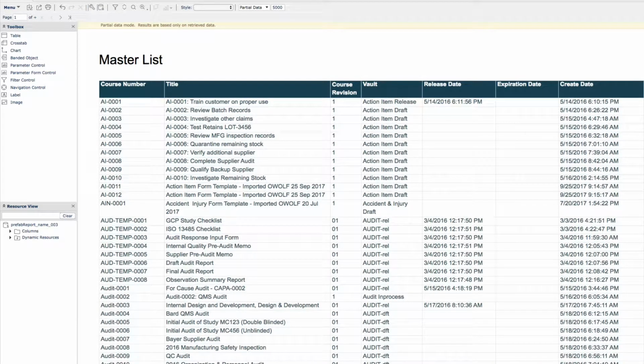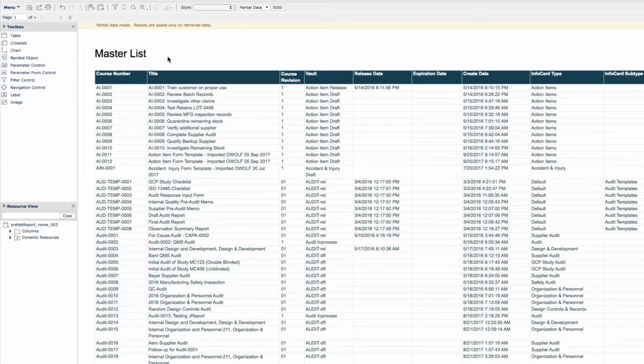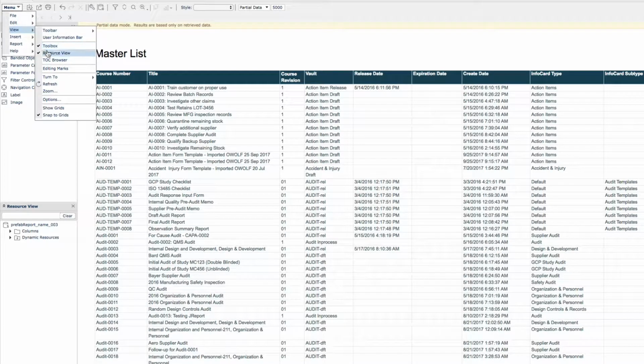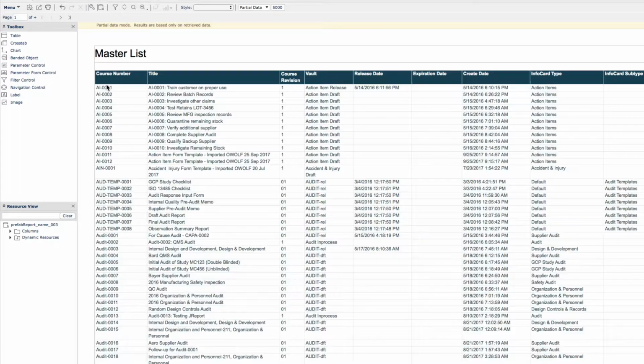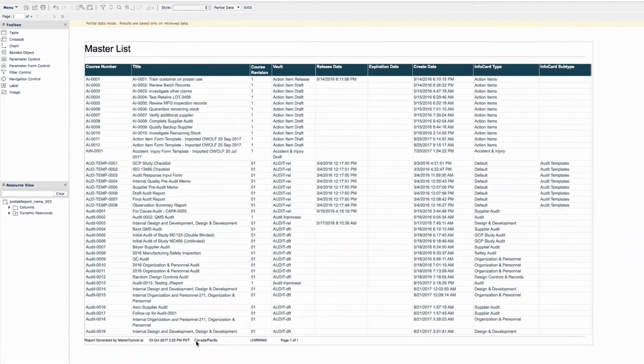Now with interactive mode, we've got some additional toolboxes that show up here. As I mentioned before, we have the zoom, so we can shrink that down just a little bit so we can see everything on the screen. One of the things that I do all the time when I come in here is I view my editing marks, which allow me to see what's going on in the system. Now what you can see here is I've got 3 sections to the report. I've got a header section, a body data section, and a footer section.